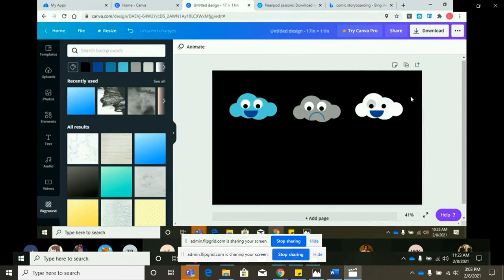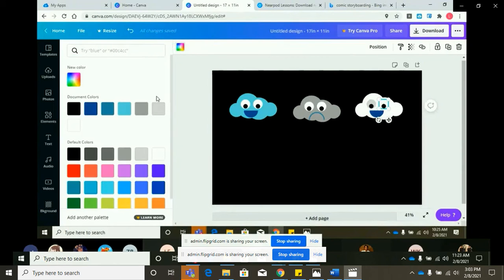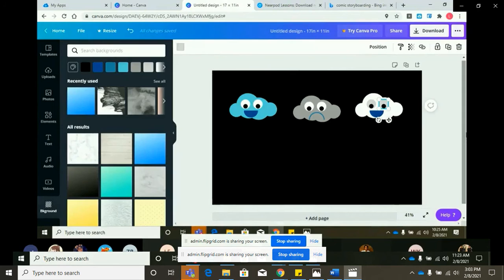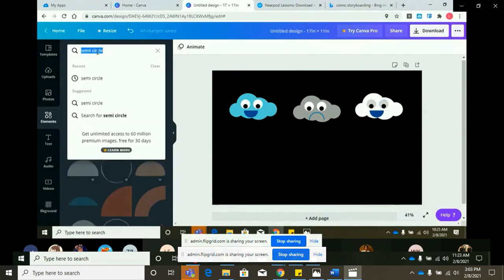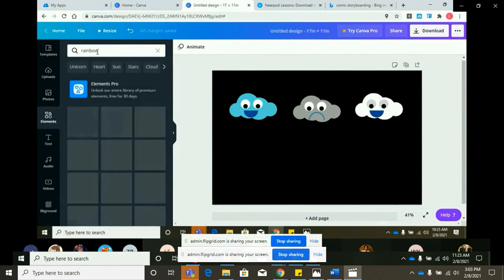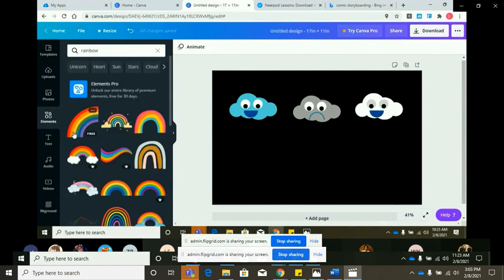Ungroup it, click away, click back on the things you want to change. Remember, you hit the color block, and any colors that you have used already will be here. So I made his eye gray. And so now I'm going to look in my elements for a rainbow. Oh, that's perfect. Look at that.